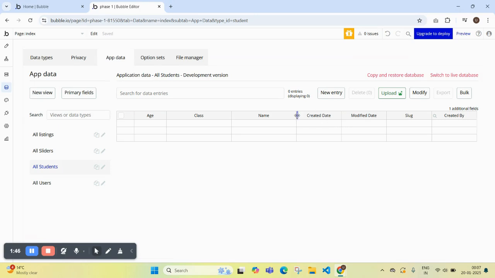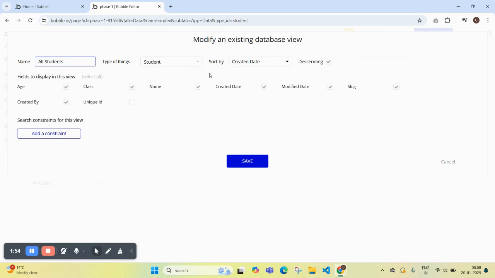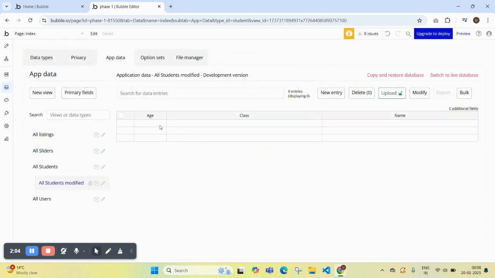For example, created date, modified date, slug, created by. I don't want to see these entries. So what I can do is check and uncheck these things to make visible only those values which I wanted to see here. For example, now the student database has been modified according to your requirement, the way you wanted to see it. I wanted to see only age, class, and name. I don't want to see any other fields. So now this view of our database has been created as per my requirement.